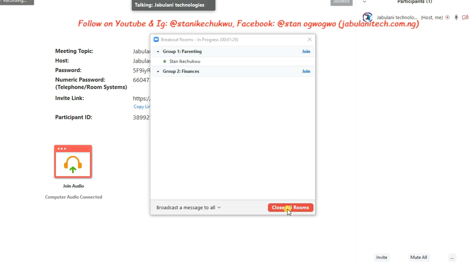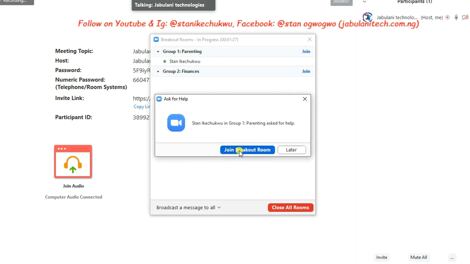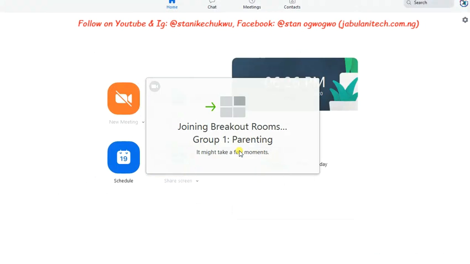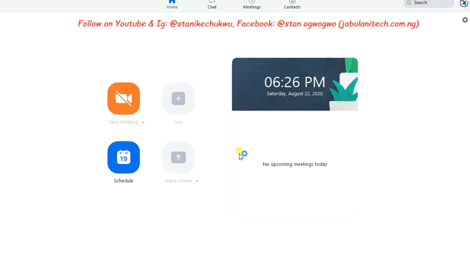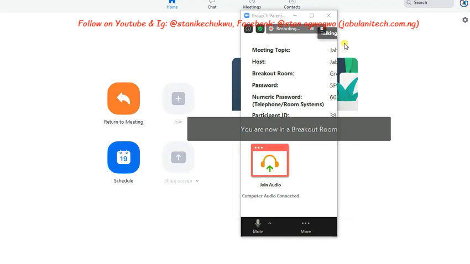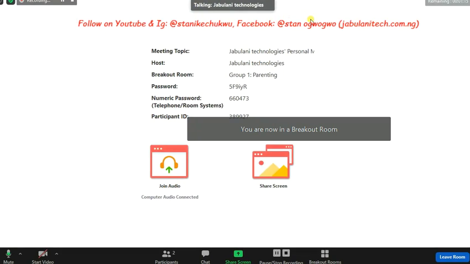Okay, before I do that, let me show you what will happen when you join a group that's asked you for help. So click on join. This is what you will see. It's showing you that you are joining that group that has asked for your help. So immediately you get a new window.